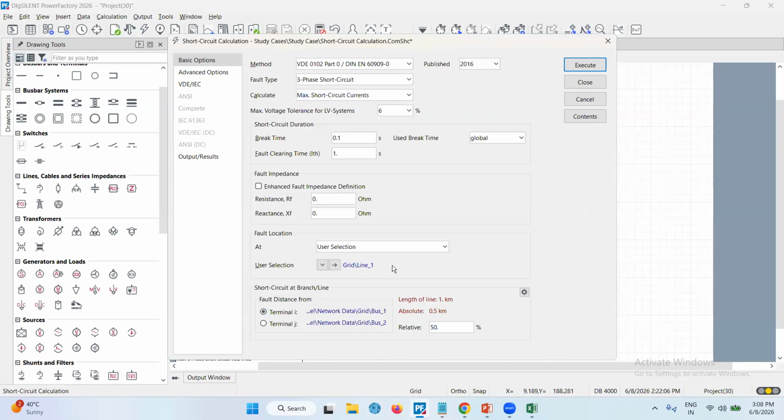If you are going to execute short circuit for a single line, not more than 1 line, and not a line together with a bus bar, then all the things are still the same, methods, fault type, calculation, but the additional information which you can get here is the relative option. Relative option means that it will define where you would like to perform short circuit. By default, the relative value is 50%. So if we execute short circuit, it will happen at 500 meter or 0.5 kilometer, because the length of the line is 1 kilometer.